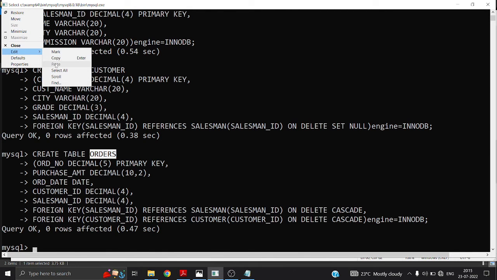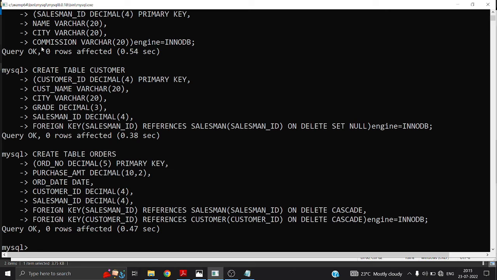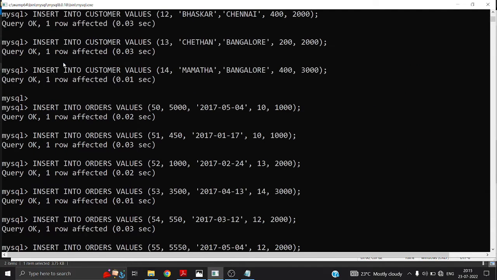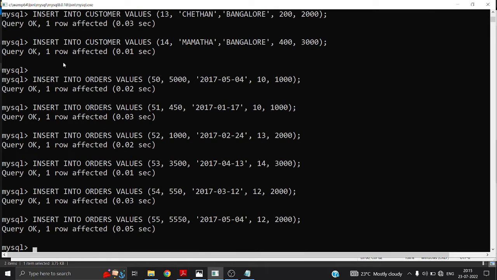Now I'm inserting all the records. Okay, so now I have inserted the records in all three tables. Let me show you what kind of records I have inserted in all these tables. First table is the salesman.